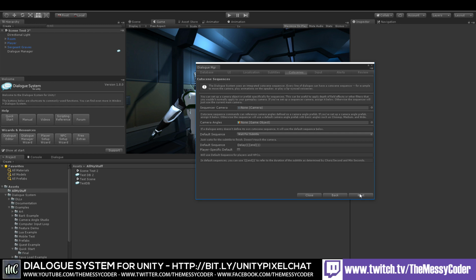Okay. Lovely. Now it says, on the next page you can specify how subtitles are displayed. We'll stick with the defaults for now. Click next. Okay. Tells me to click next. Now it says, on the next page you can specify how cutscenes sequences work in dialogue entries. The default value for default sequence is to move the camera to close up onto actors. We'll stick with this default for now. Click next. Okay. Default sequence, wait for subtitle.